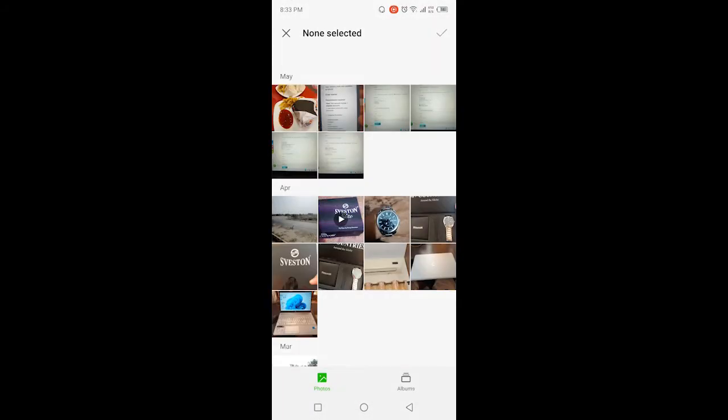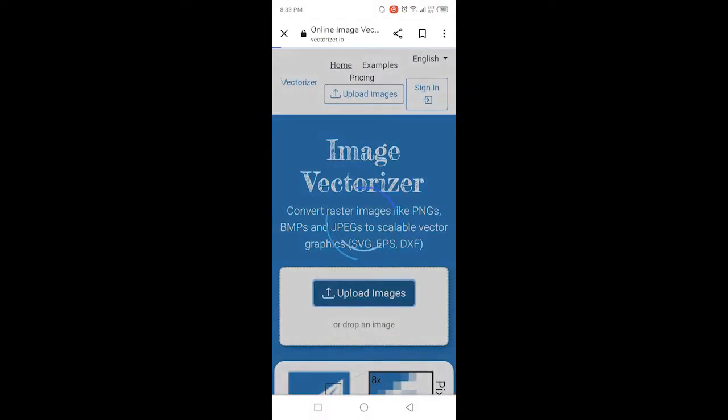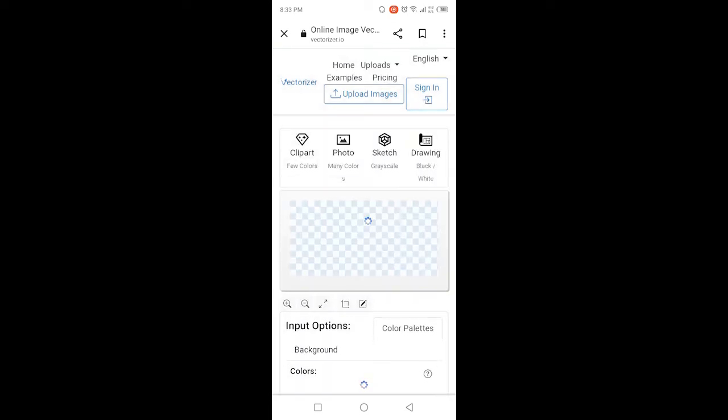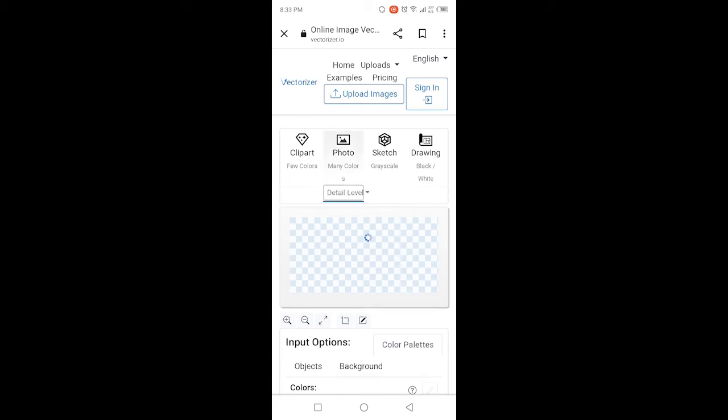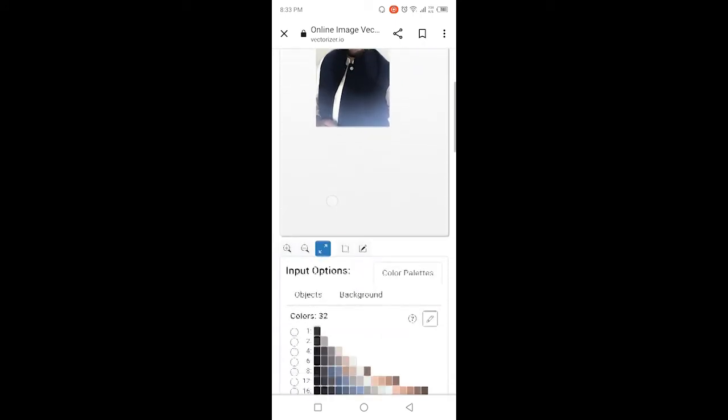So I'm going to select from my gallery a person photo, so this photo that I want to convert into vectorize. So now photo is uploading and it will vectorize my photo, so it will take few seconds to do that and it will convert my photo into vector. So wait for a few seconds. So now it is working and it will convert my photo into vector.